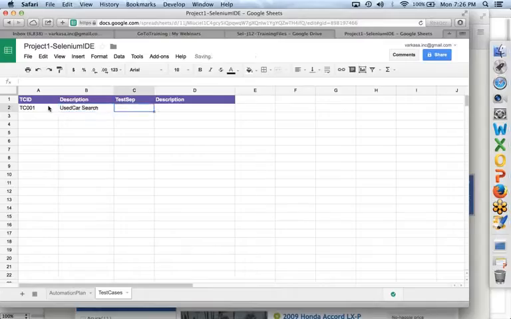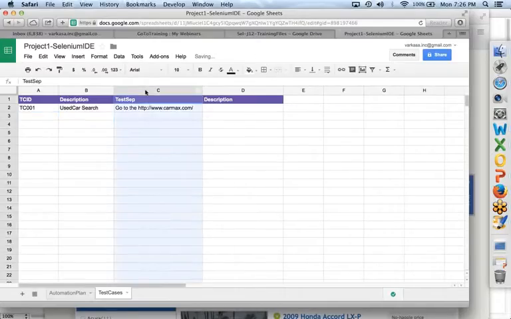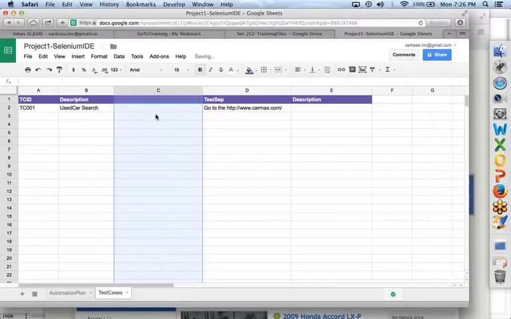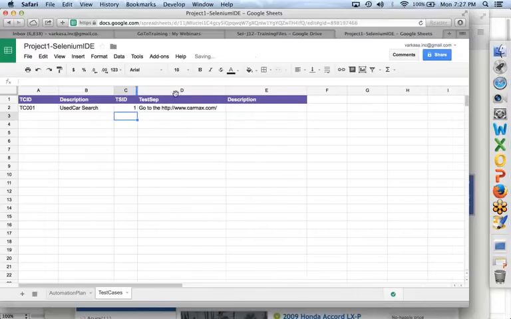search. Okay. The first step, team, is go to the website, which is carmax.com. This is my first step. What I will do is, so that we can easily see how many steps we have, I will also put a test step ID out here and say this is the first step. All right. Are we talking anything about automation in here? Not at all. This is just how we're going to do as a manual user.